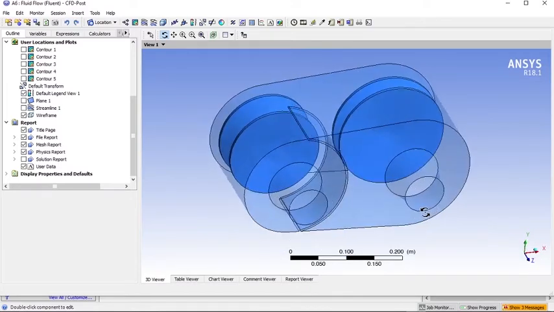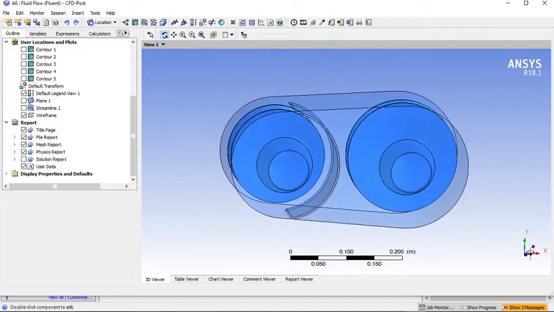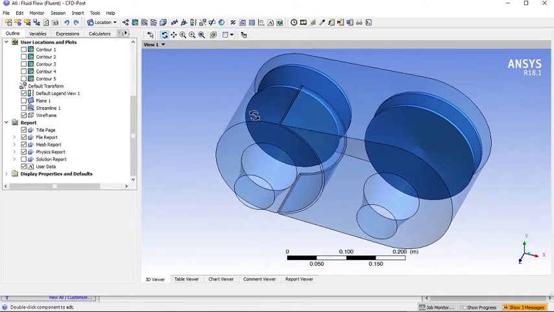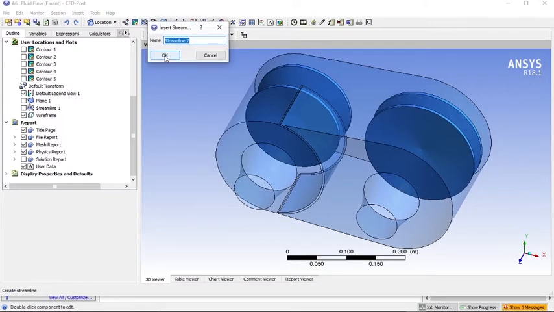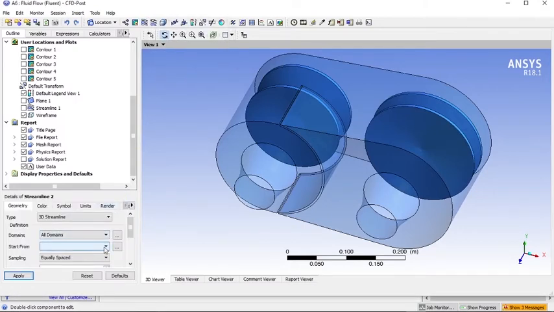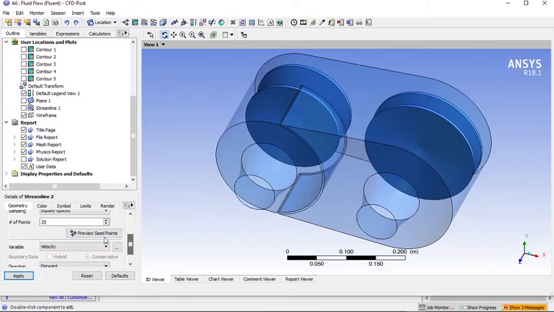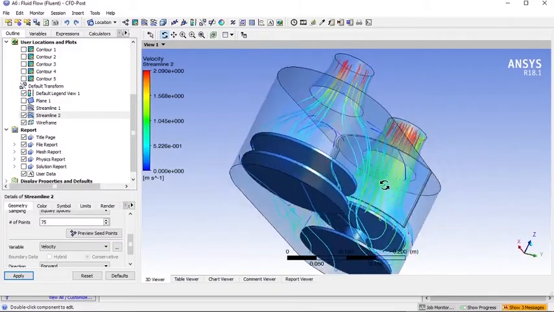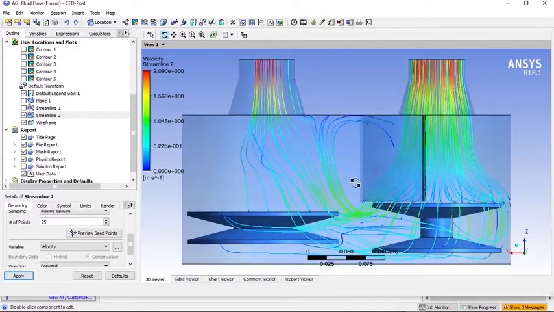So this is your system. In order to visualize the velocity, that is the flow of air inside the basin, what you do is you come up here and there is an option for streamline. So you click OK. You want to assign it where to start from. So we want to start from inlet, and for better visualization, let us select the number of points to be say around 75, and the variable is velocity. Click on apply. So as you can see, this gives a pretty appealing, it is very appealing to the eye.